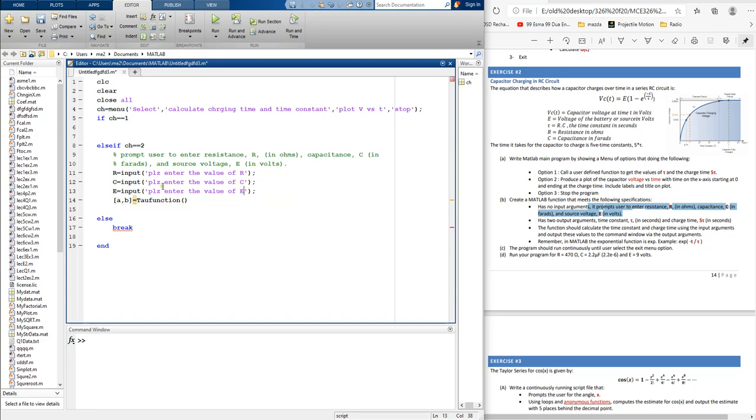Now we have to call, after asking the user, give me the value of R, give me the value of C, give me the value of E. We are calling the tau function by passing nothing. I'm sorry, guys. Actually, this one should be in the function definition, so let me cut them from here.